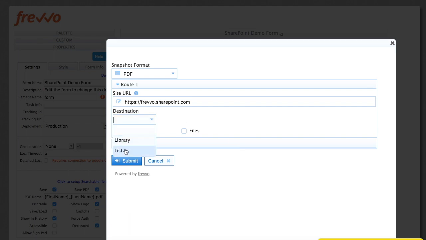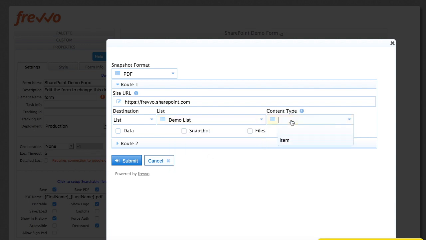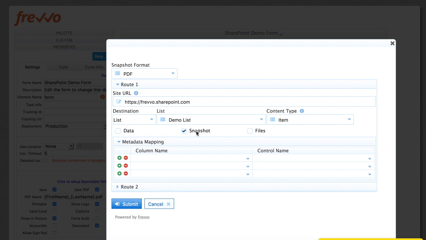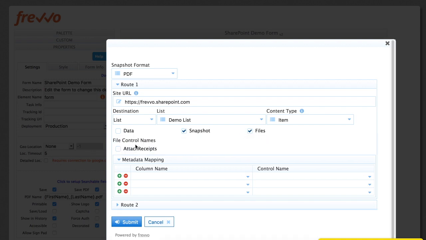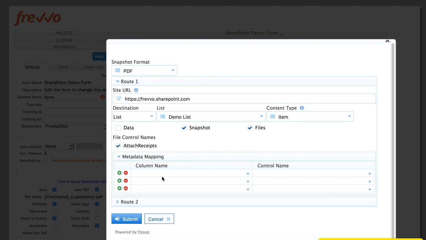First, we'll select List and then select Demo List from the drop-down at right. We'll check the boxes to save the form PDF and attachments and map the SharePoint column names to the Frevvo form controls.